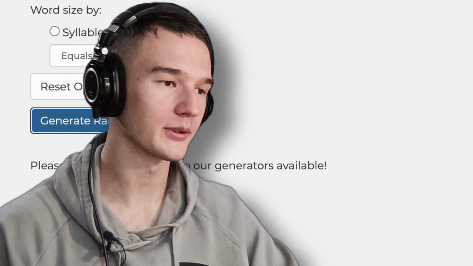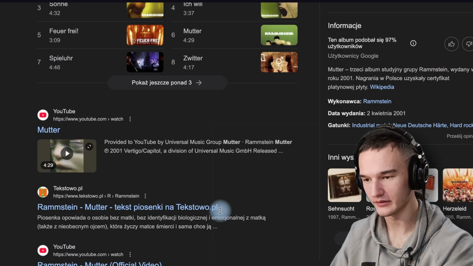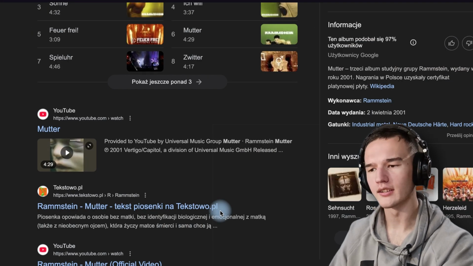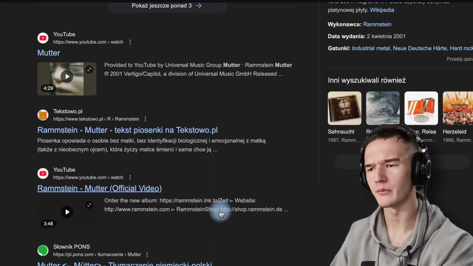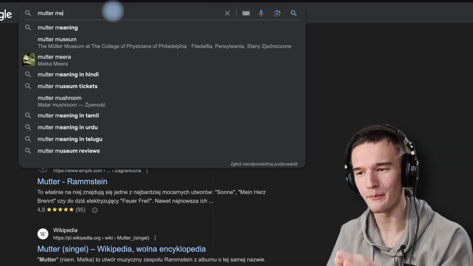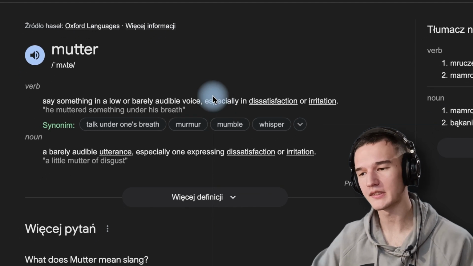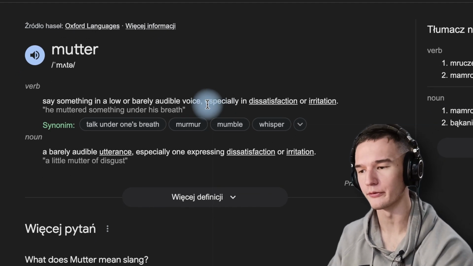Chord mutter. What does mutter mean? I don't think I've heard that word before. Oh, no, that's a song from Rammstein. It probably means like mother in German, but I thought mutter is like a muttering. Yeah, yeah. Saying something in a barely audible voice.